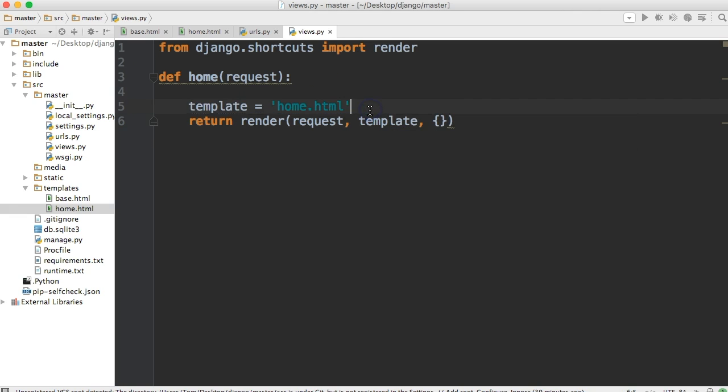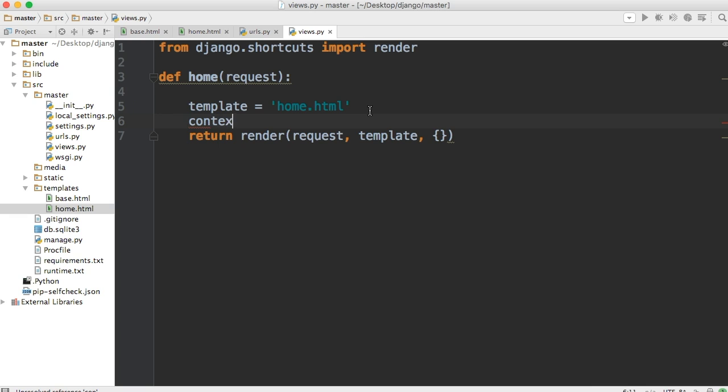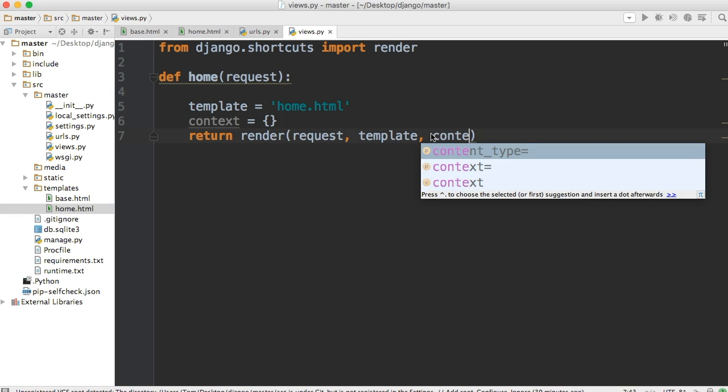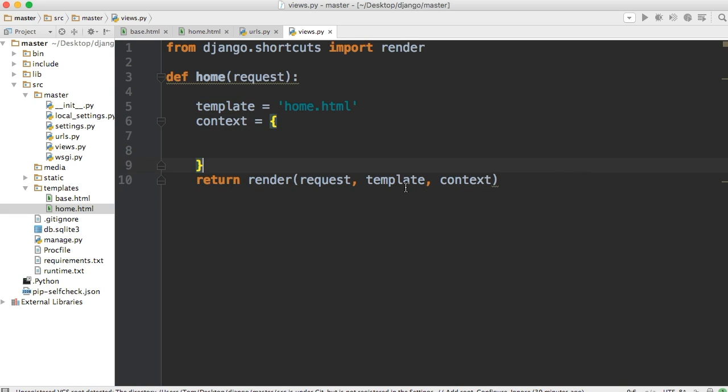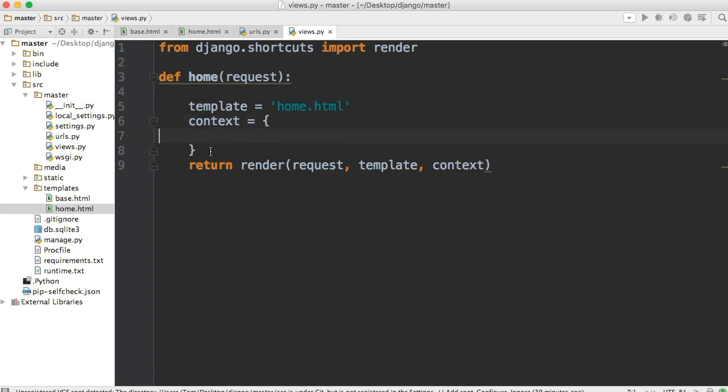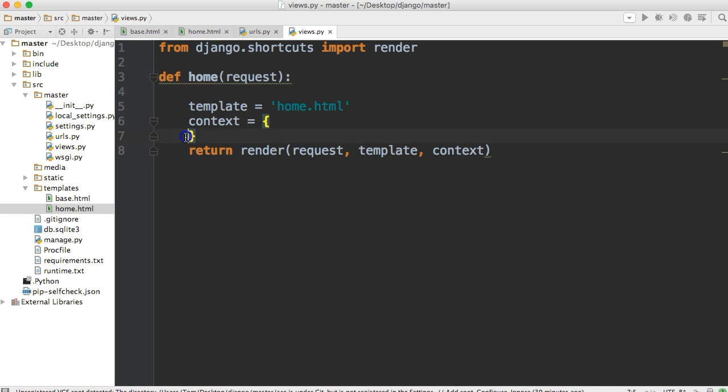And then right here, we're going to make another variable, set that to an empty dictionary, context. And then we're going to throw context over here. Now, if you can imagine, if you had a bunch of context in here, it would be a lot cleaner this way than in your return statement. So I'm going to delete all that there.